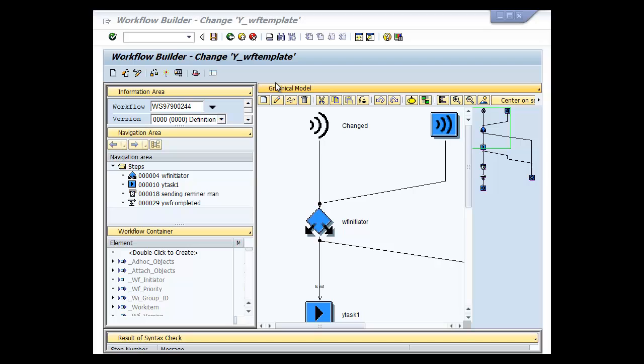Today, we're going to build a workflow in SAP. It gets triggered when an end user updates a purchase order. We are in transaction SWDD, the workflow builder. The process itself is very simple but uses quite a few elements.